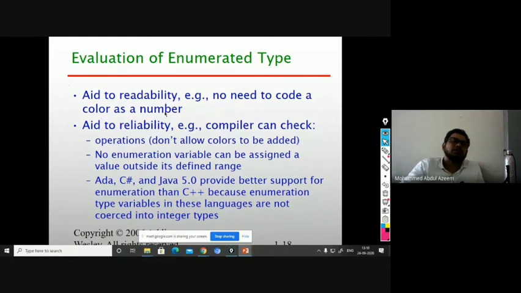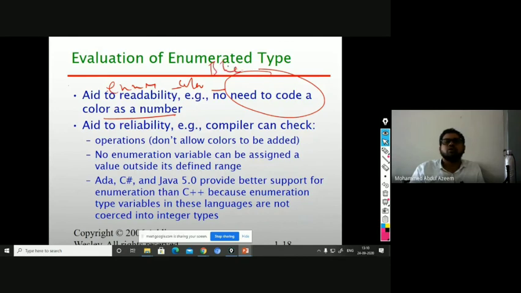It provides aid to the readability. Fine. No need to code a color as a number. For example, generally colors are represented with some kind of number, right? So those numbers can be given some names here with the help of this enumerated data type. And in programming, instead of that number, which will be so big, I can use that color name. Let us say, for example, blue. Blue consists of some number. You don't understand that number. It's a big number. Sometimes it's in hexadecimal type, right?